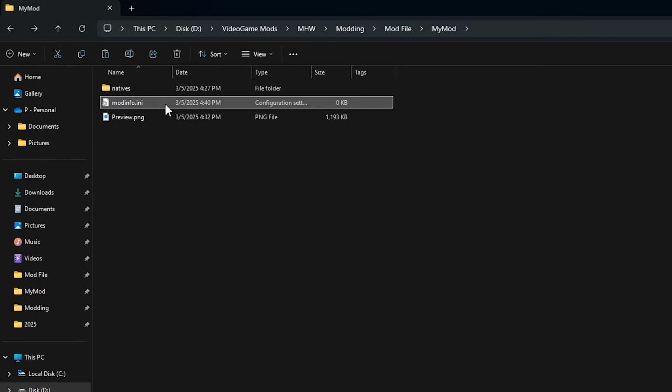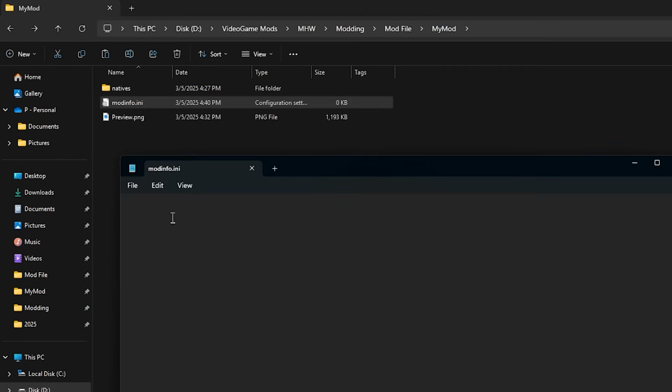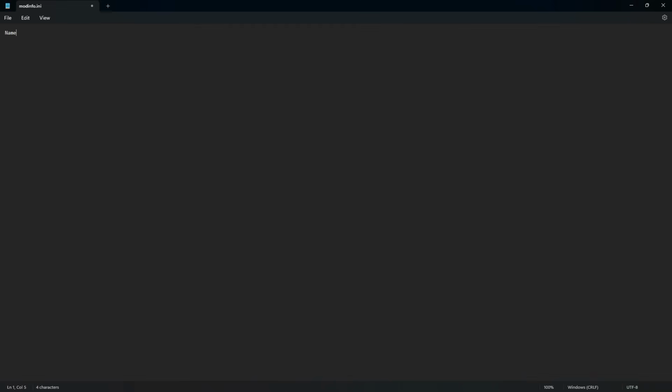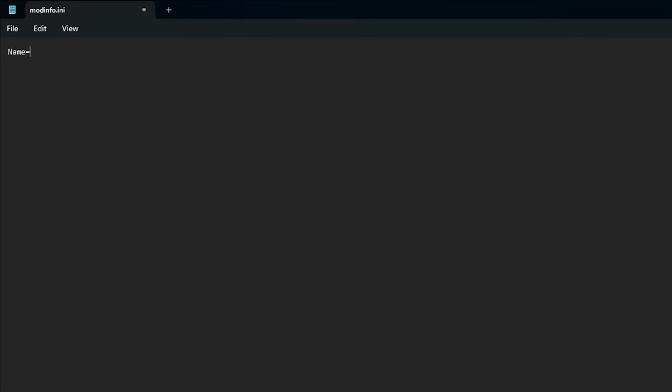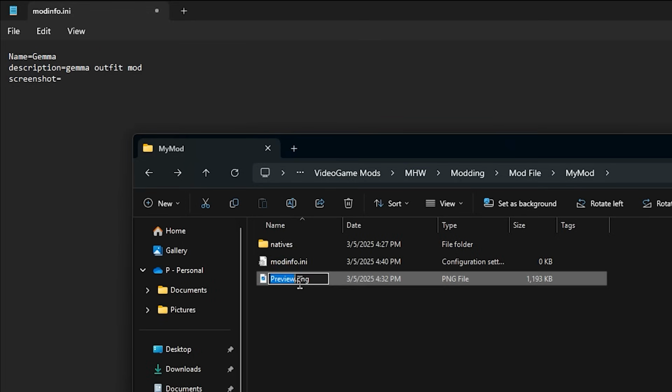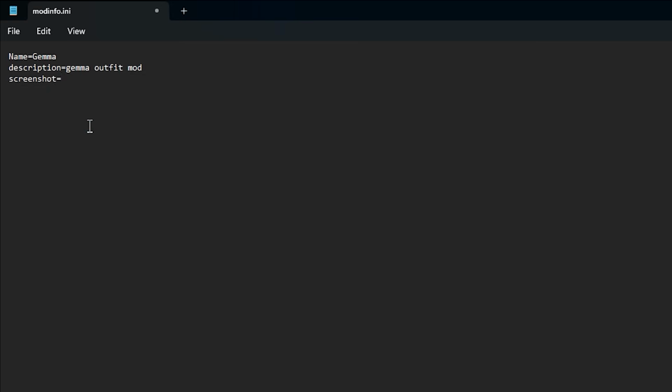Open the modinfo file and enter the information. Type name and add the equals sign, then enter your mod name. Type description and add equals, then add the mod information. Type whatever you want. Type screenshot and add the screenshot file name. Finally, save it from File.